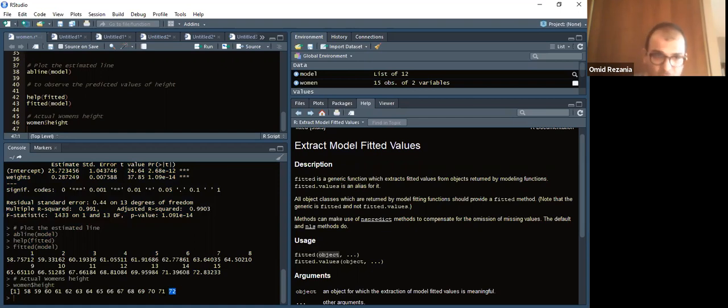For example, for woman number 3, we have the actual value as 60 inches. But the prediction it produced was 60.19. You see the differences between what your polynomial of degree 1, the model which you fit, is predicting, and what you are actually extracting from the data. Does it make sense, guys?